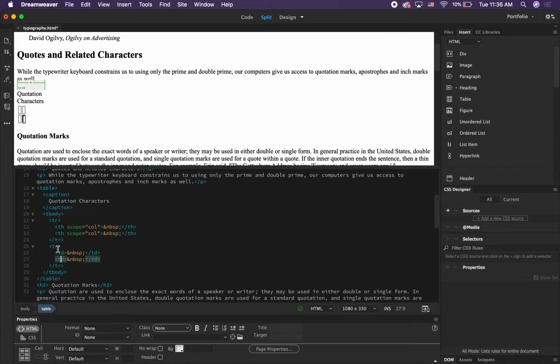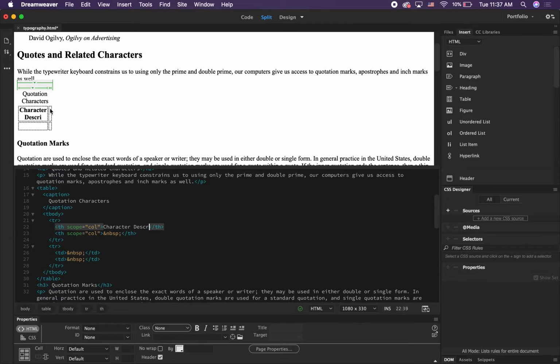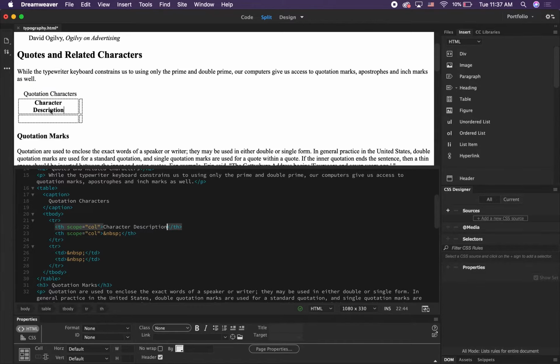So in the design view, click in the top left cell of our table. As we type, it's going to expand it. We're going to type character description. Okay, and then you can press tab just like you would in Excel and it'll move over. And we're going to type character. So this is our table header.